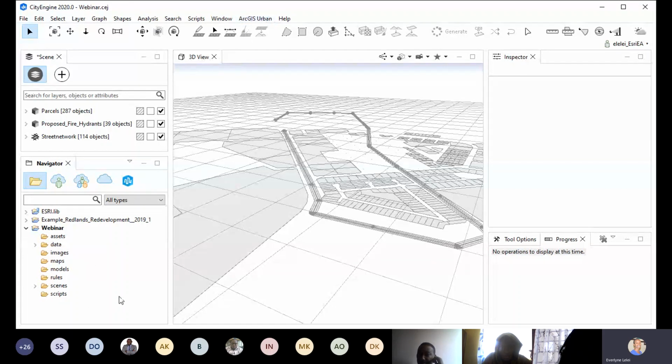And then, this is the user interface. We have different sections. We have this section here that we call the navigator. The navigator section allows you to organize your content. For every project that you're doing, you'll have different information. For instance, you'll have the data, you'll have the rules, you'll have the models that you have created, you'll have the scenes, and so on and so forth. So this is the navigator section. Then this section here is the viewport.